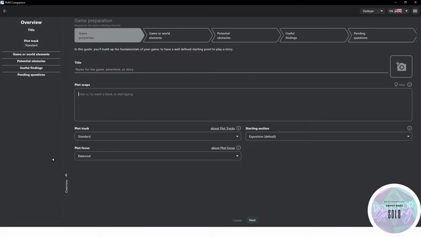Let's see. Okay, so I'm not using AI or anything, just using my own brain and the little idea randomizers here. This is how we're going to create a game. All you gotta do is that. Okay.